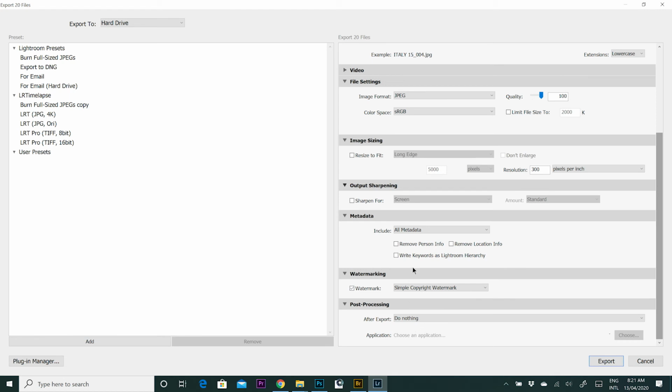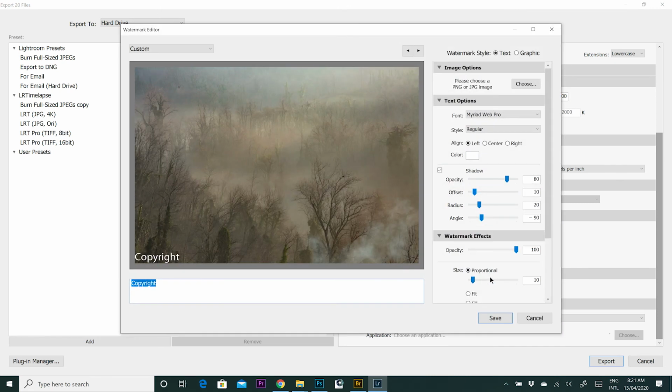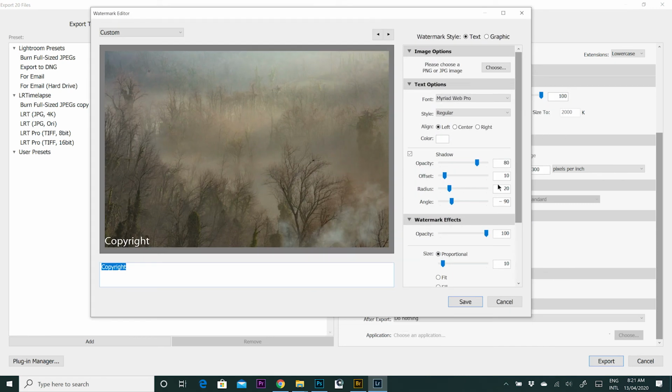Generally speaking, I have always done this in Photoshop. However, if you have a large number of images, then this is a good option as well. So you have a simple copyright watermark, or you can edit the watermark, which opens up into the watermark editor. Now, you can just put simple text, as you can see down the bottom there, it just defaults to copyright. However, you can add that text, copyright Damien, for example, or you can actually use an image.